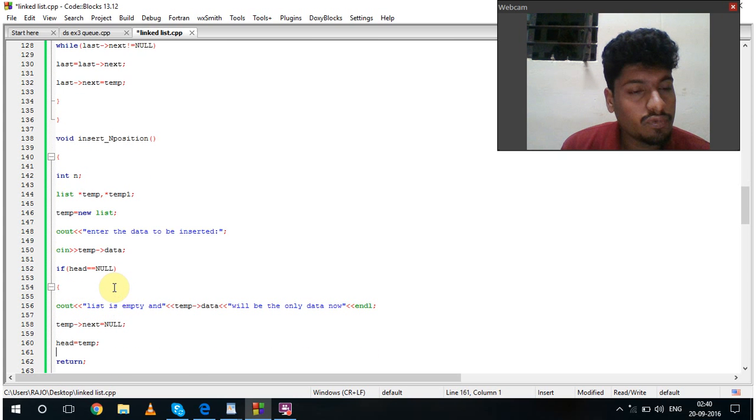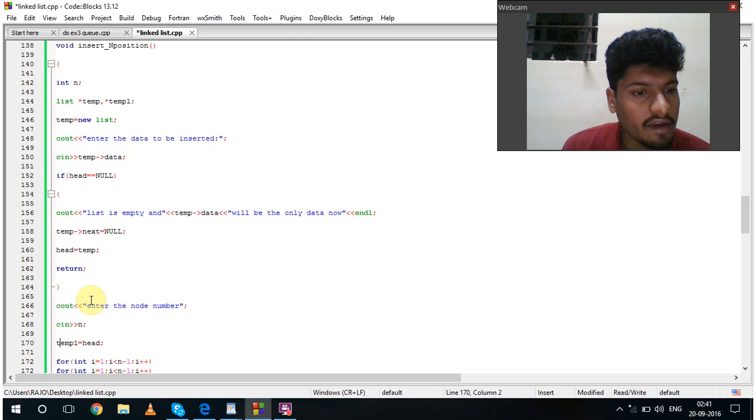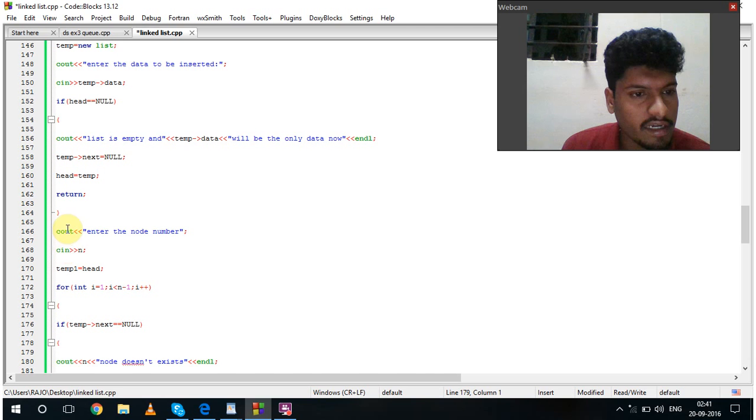Insert at nth position: it will store the data entered by the user in temp, and it will check if there is nothing in that linked list, then it will make temp next as null and head as temp, that is that node as the head, the only node in the linked list. And for inserting a value at nth position, it will ask the user to enter the position, it will get stored in n.